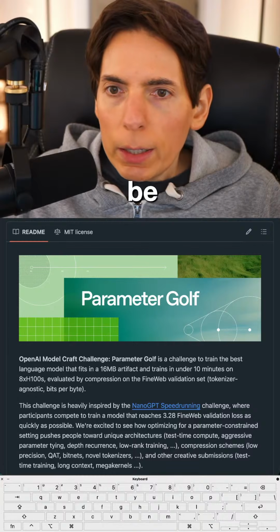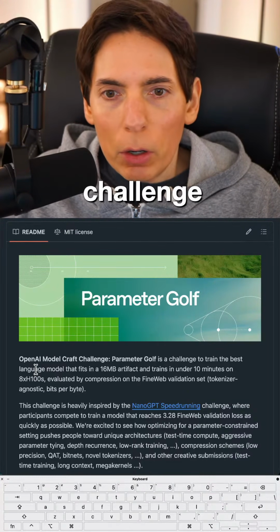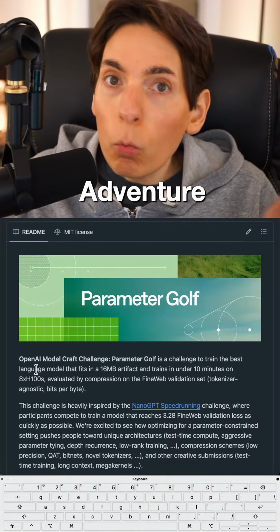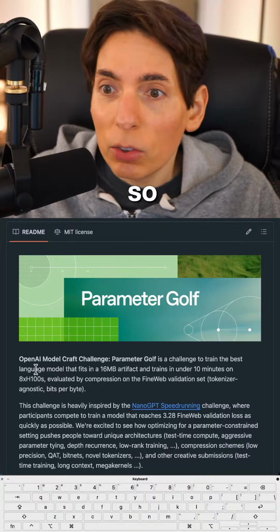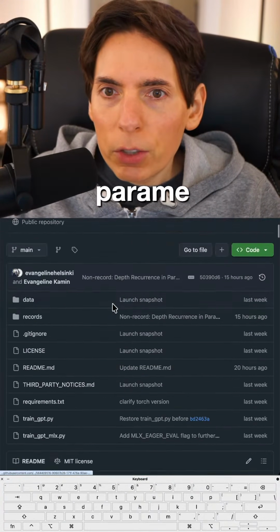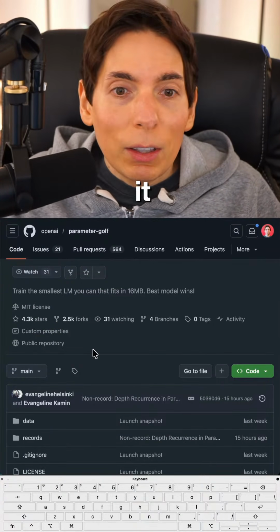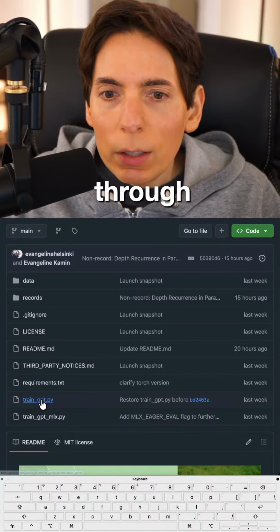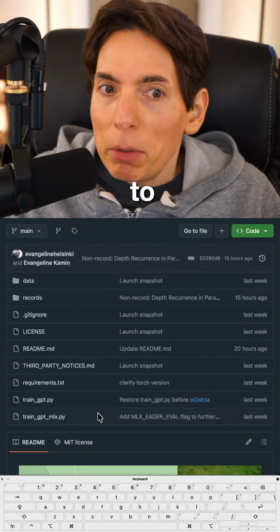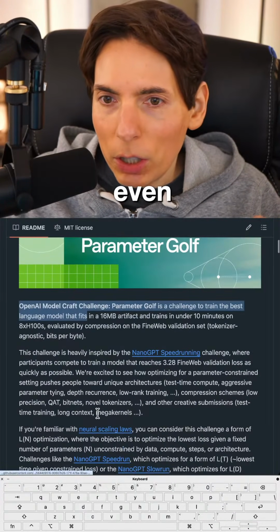We will be doing a review of OpenAI's challenge, Parameter Golf, today. A little switch over from our PyTorch adventure, though don't worry, this is still PyTorch, so it counts. We're going to read through the Parameter Golf Challenge from OpenAI and see what it looks like. We're going to read through the code and find out if we want to give it a shot or have some ideas on ways that we can maybe even enter the challenge.